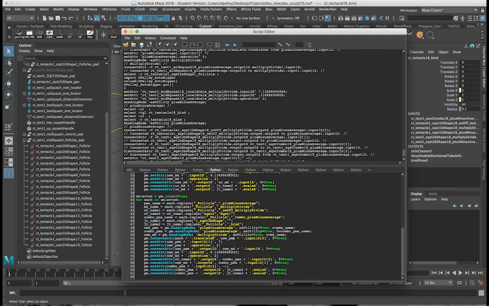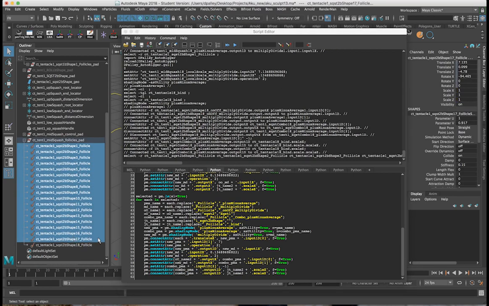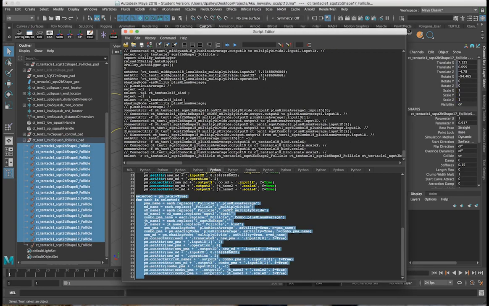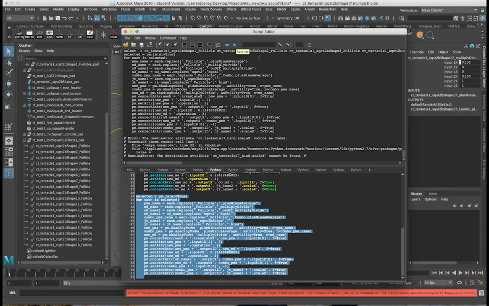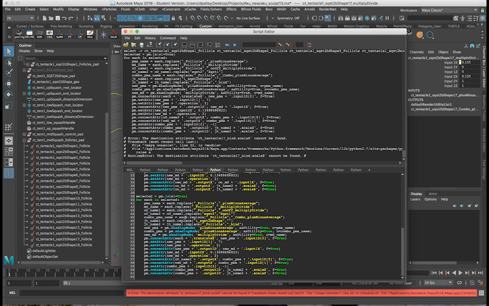It creates the nodes, connects them together, combines everything into the plus minus average, sets that third value to -1, and connects it into the joints. So it does everything exactly the same. All I've got to do is select the follicles here, select the script, and run it. Tentacle 17. Okay.